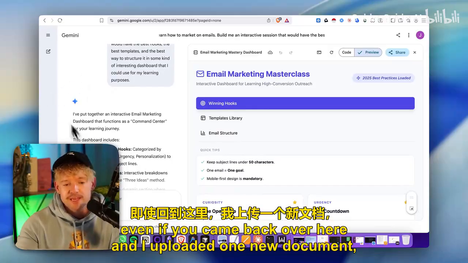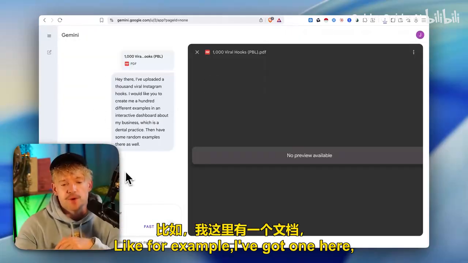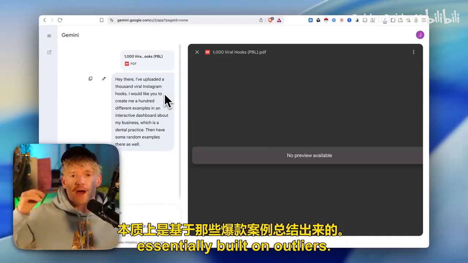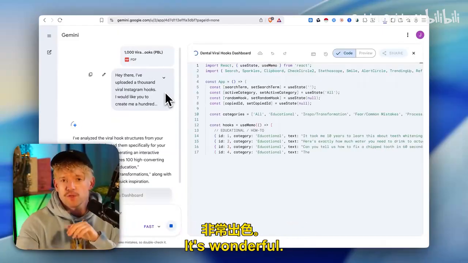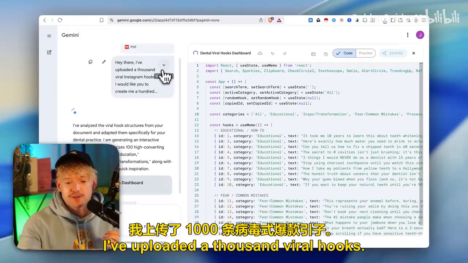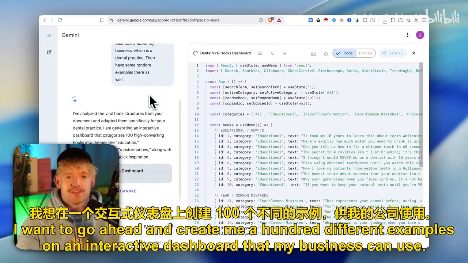So for example, even if you came back over here and I uploaded one new document, right? Like for example, I've got one here, which is 1,000 viral hooks for Instagram, essentially built on outliers. Someone created this. It's wonderful. I'll put a link down below if we can check this out. But I can say, hey, I've uploaded 1,000 viral hooks. I want to go ahead and create me 100 different examples on an interactive dashboard that my business can use.